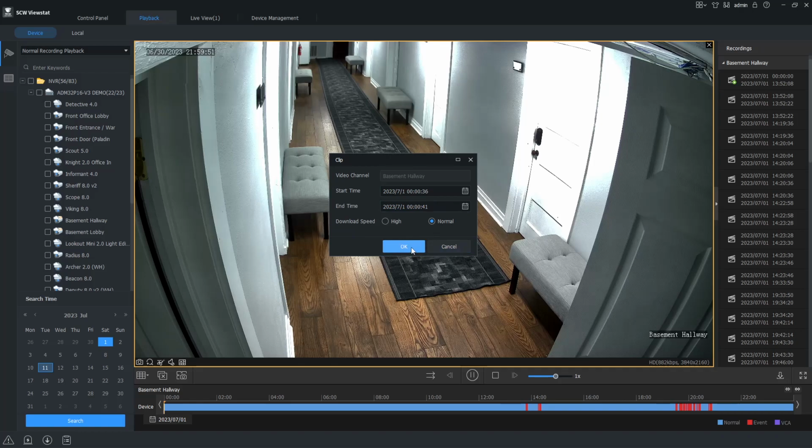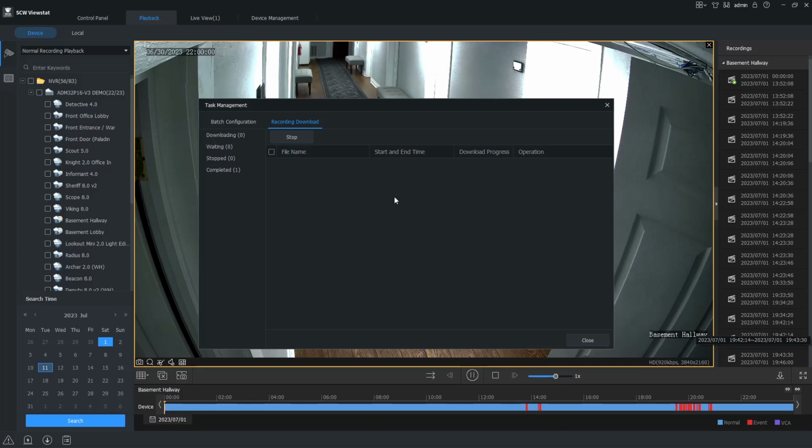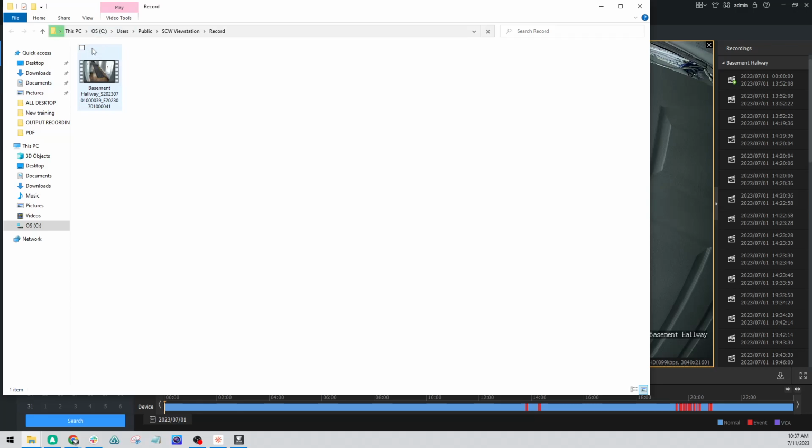Once we hit OK, this is going to store this to our computer, and it's going to create a downloading task for us. If you click into the download task, it'll show you the progress. We've got a completed clip here. We can play it right from here. We can delete it from our queue or open the folder that it exported to directly. Here's our clip.